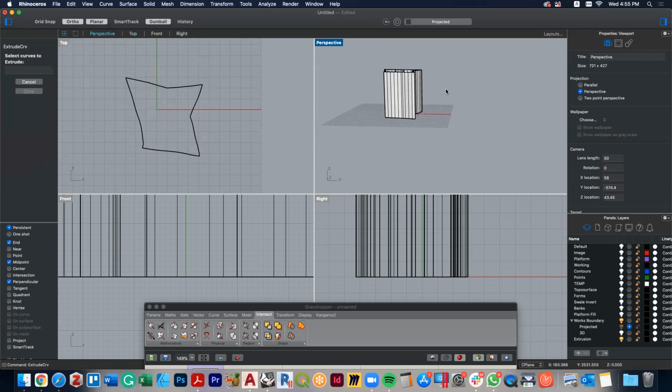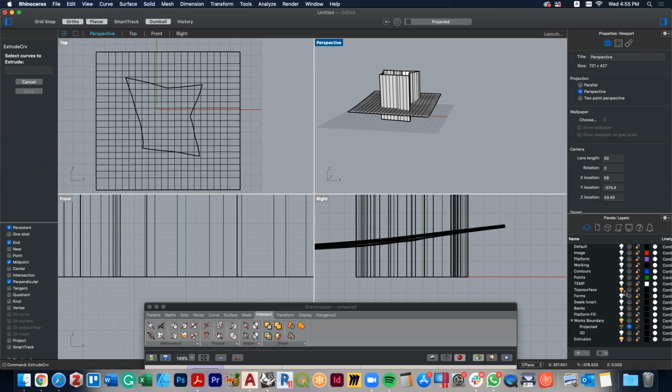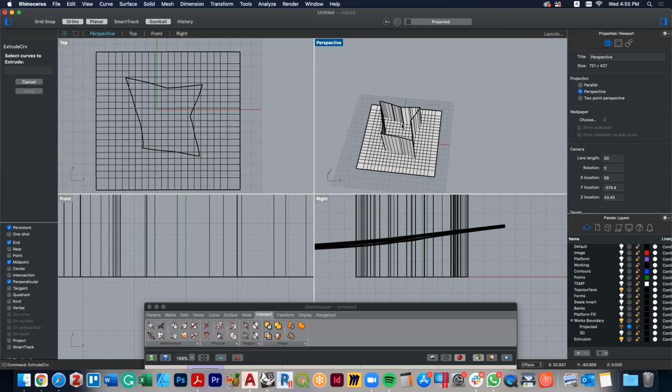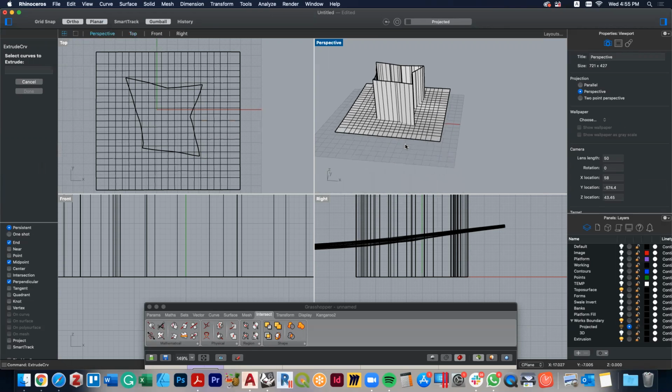Now that's way too high probably. Like if I put on the topo surface there, we're not even going to see it. But you see what I want to do now is I'm actually wanting to trim that topo surface.